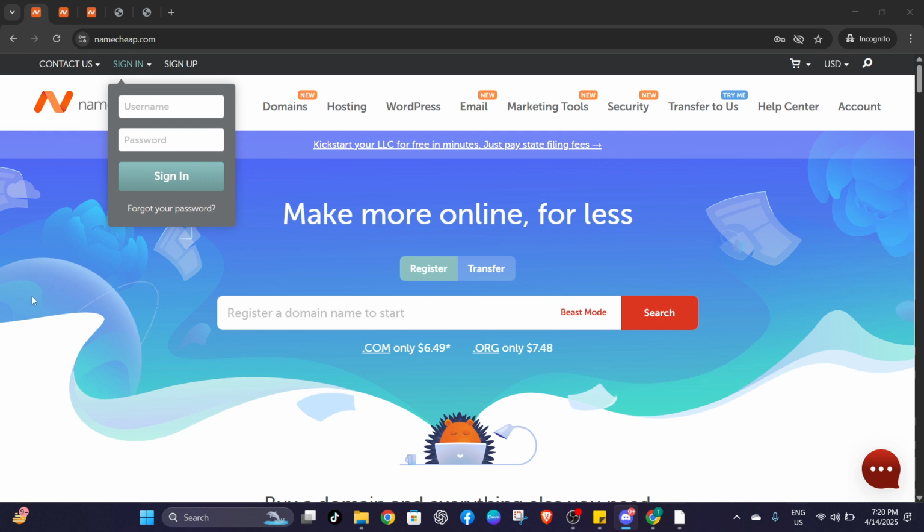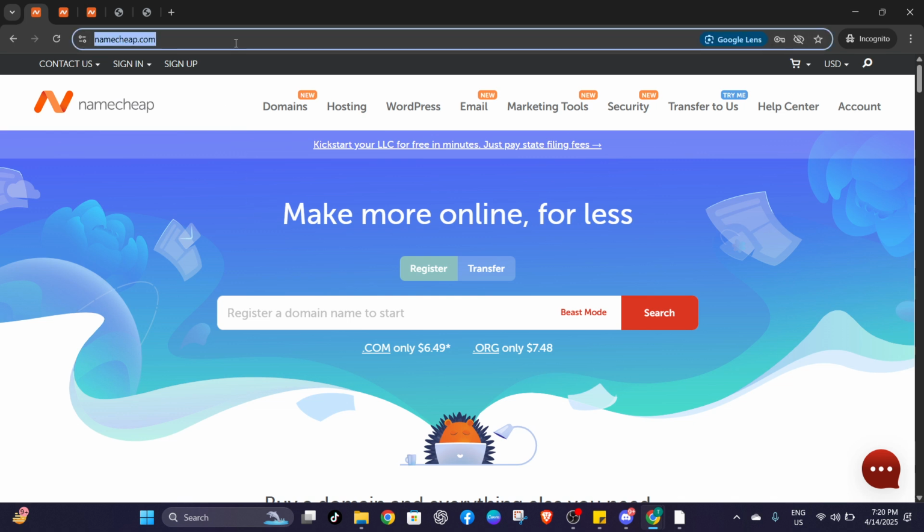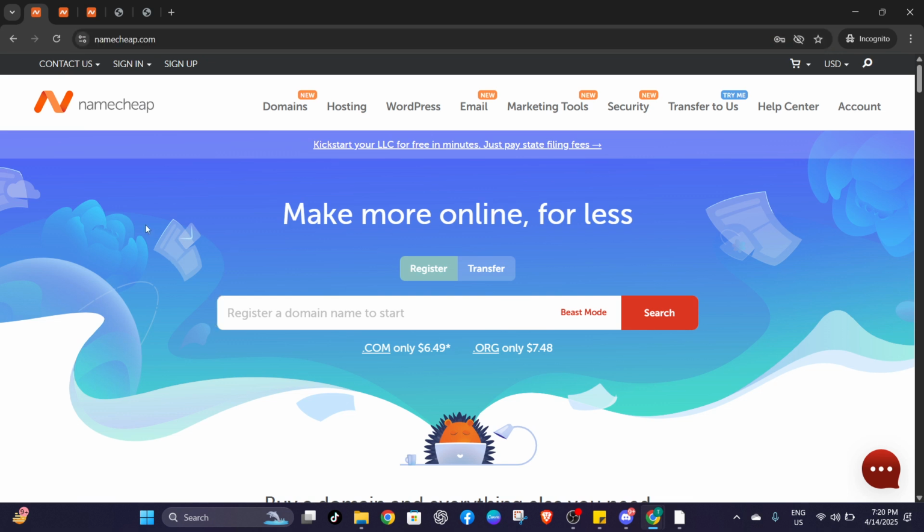First, you'll need to open up your web browser and navigate over to the Namecheap website by typing namecheap.com into your address bar. Once you are on the home page, the next step is to log in. Use your Namecheap credentials and sign into your account to access your dashboard. This is the command center for managing all your domains and settings.